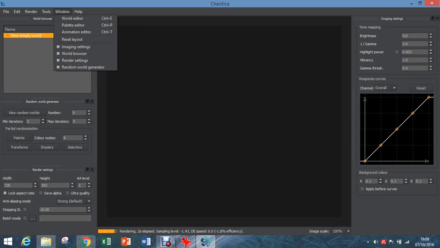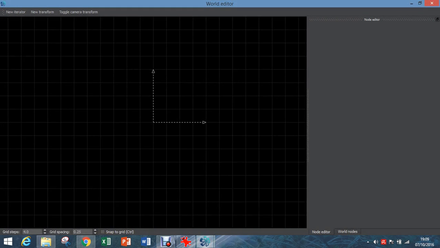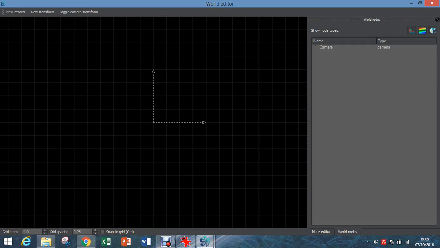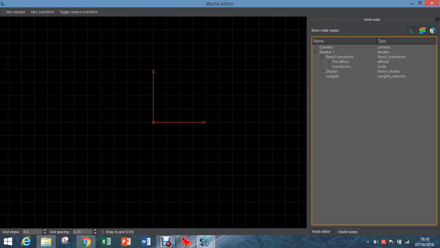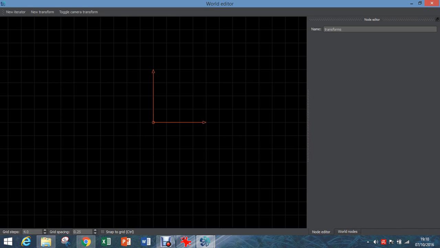And then where it says window, we'll go to world editor, and we'll just repeat the first steps. So I'll click new iterator, then I click the little plus on Flam3 transforms, then I click transform. Now there's nothing here. I'm on the node editor now, by the way. Now I click new transform and it says linear there.